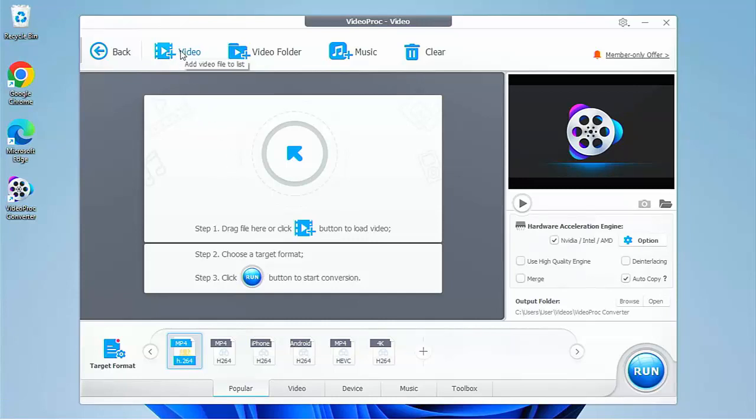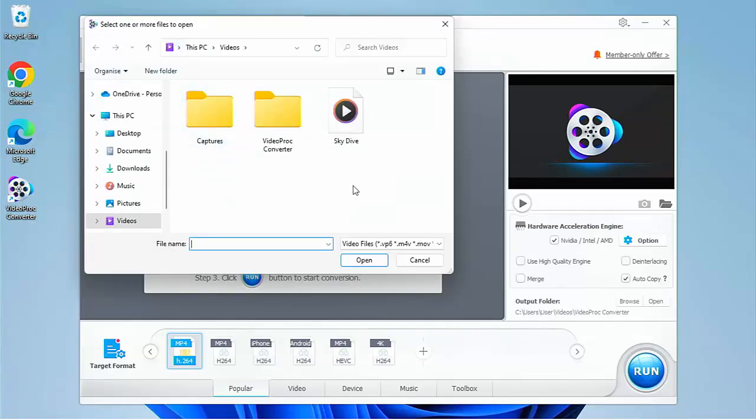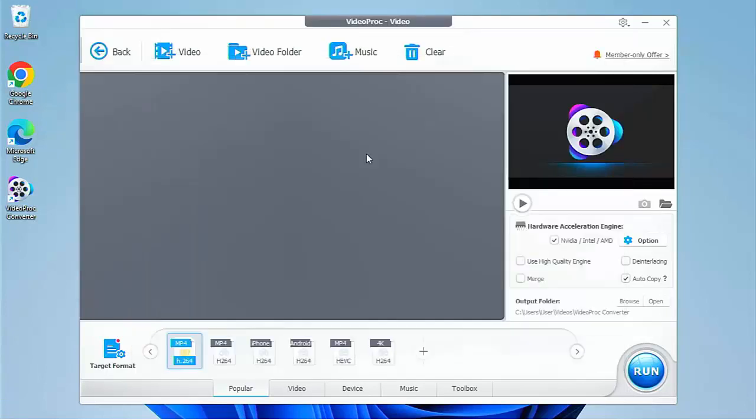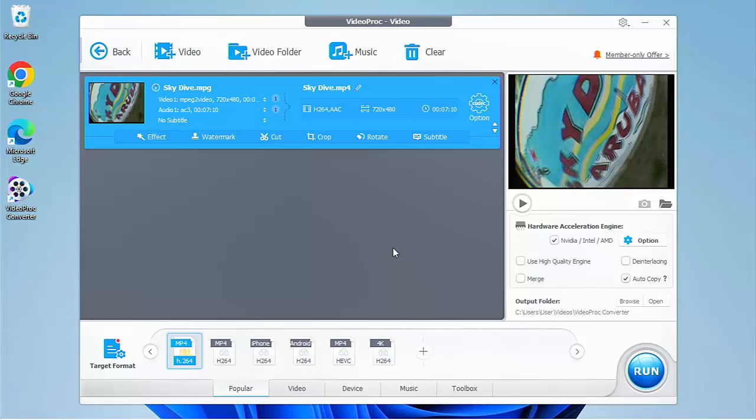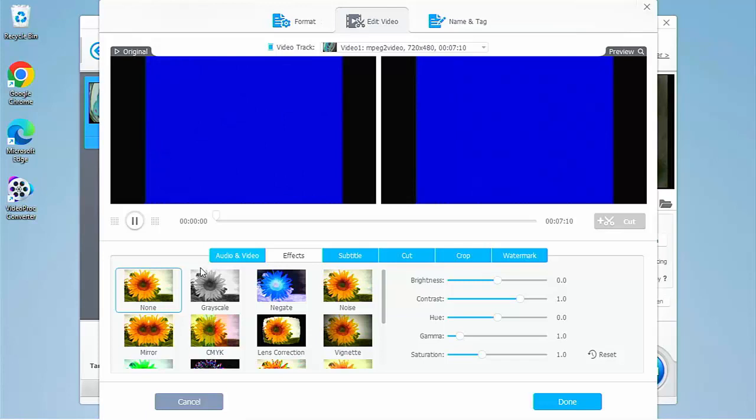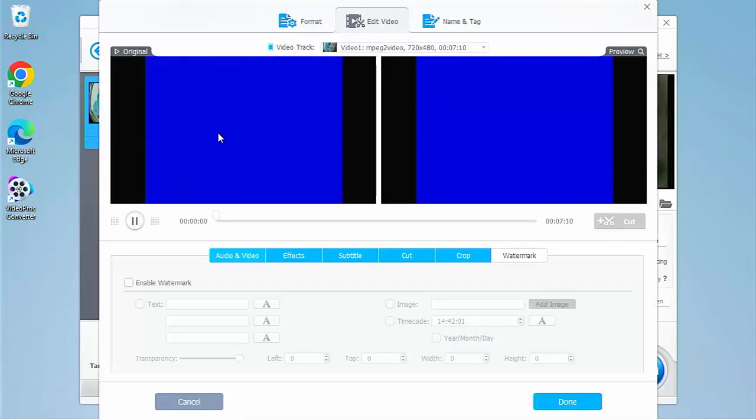So what I'm going to do is click, like I say, add video. I'm going to select the skydive video there. Okay, so it's analysed it. It's had a look at it. It's telling me some details about it here. So not only can we convert it, but we can also, if we want to, go in and add effects to the video. We can add a watermark to it if we want to as well.